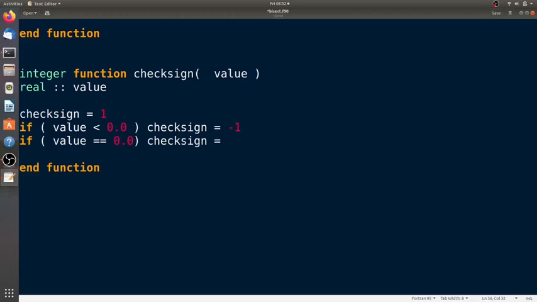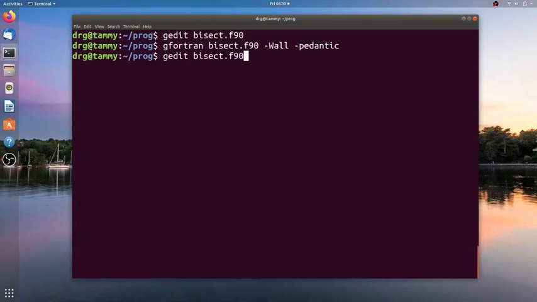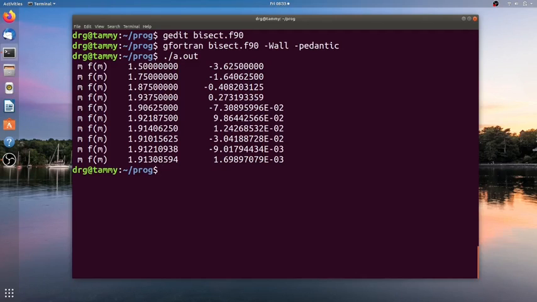how shall I represent this? I'm talking integers here, so positive 1 indicates that value is positive, negative 1 indicates value is negative. I'll do this. If the value that I'm feeding into check sign actually evaluates to 0, exactly 0, then I'll make the integer value of check sign 0. We'll be able to detect this in our main program. But as usual, make sure that it compiles and runs still.